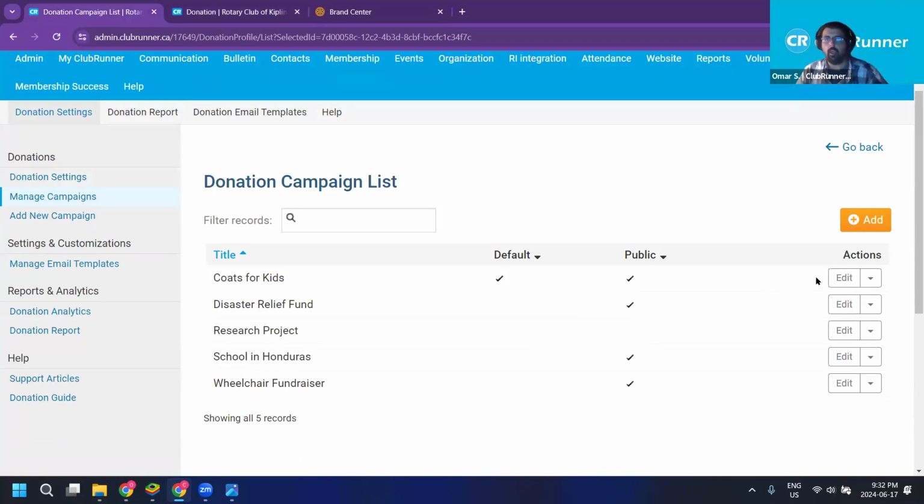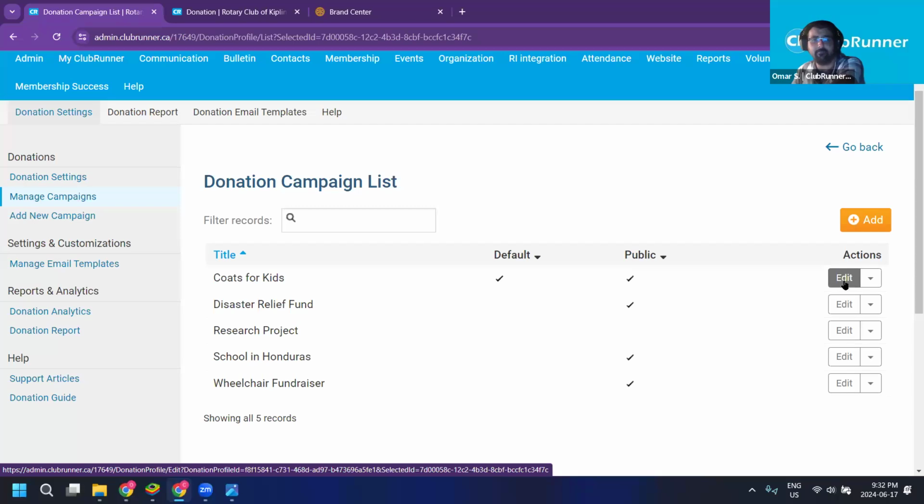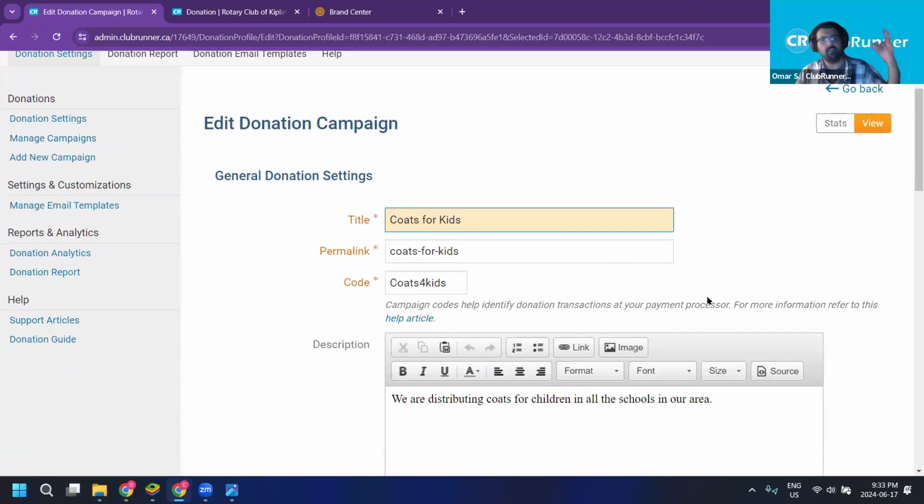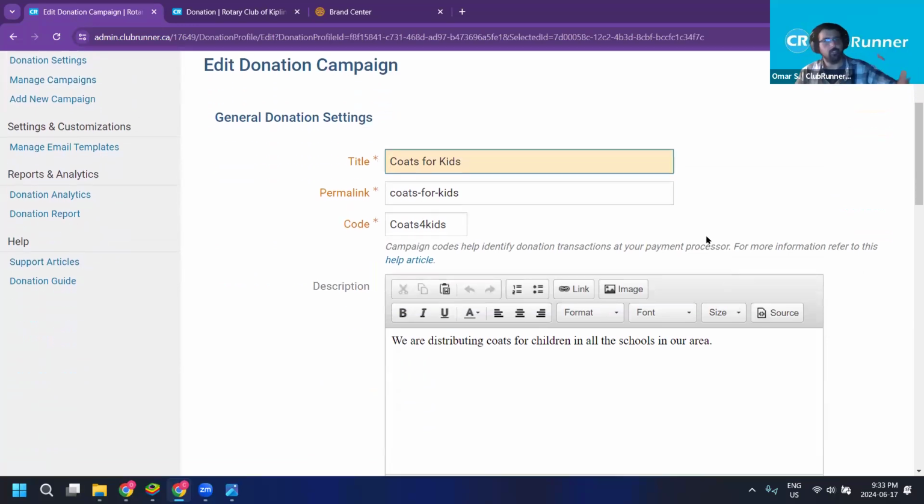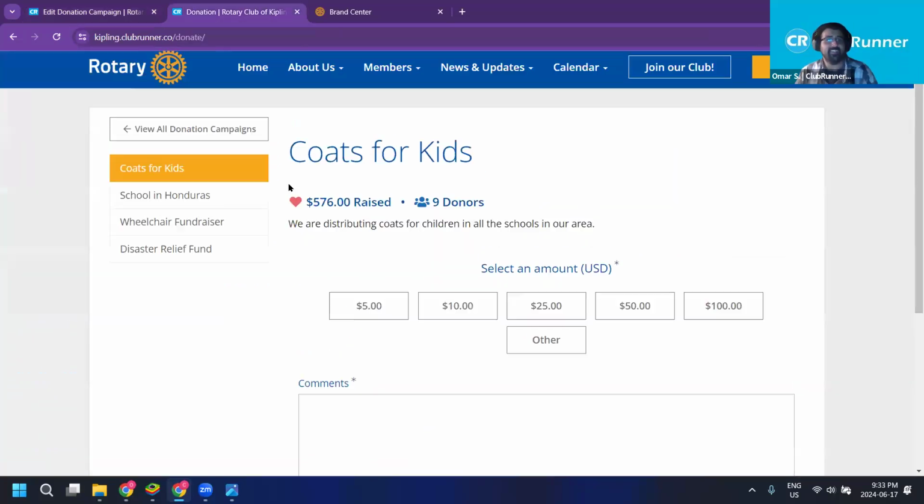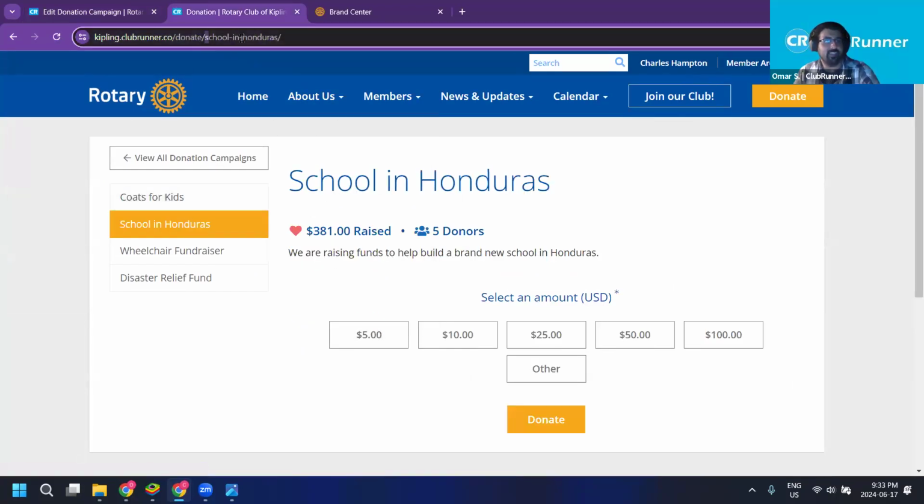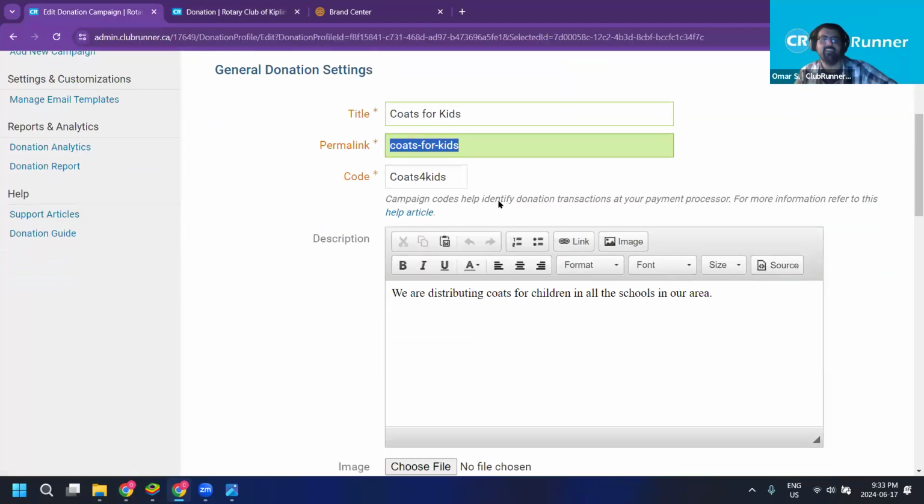If I want to update our Coats for Kids options, I can just click this edit button, but it's very similar if you click add. It's really the same donation setting form, but this time for a campaign. So it won't have stuff about the donation list page. It'll just be for our campaign, Coats for Kids. The permalink is the URL. If I click school in Honduras, here's that permalink, school-in-Honduras. You can customize that.